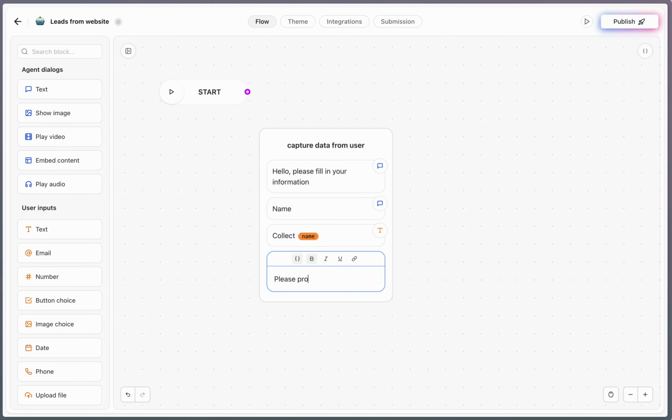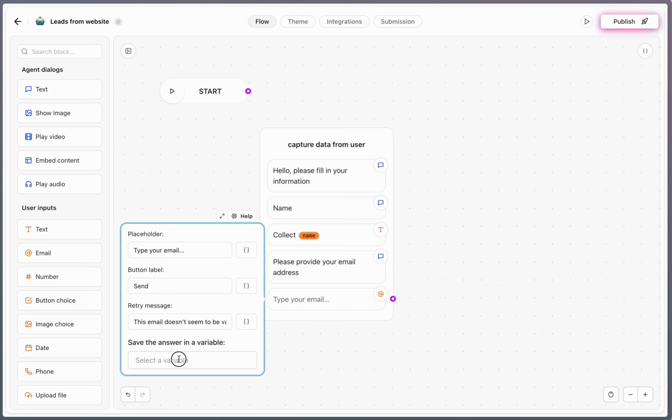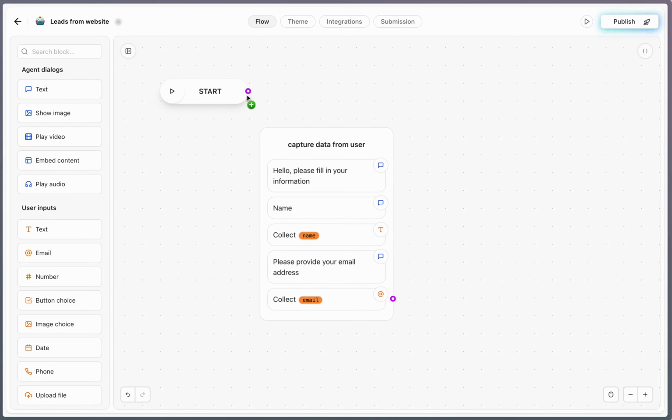Once we access our Flow agent view, we will proceed and add a couple of input blocks to have our agent collect data from the user. We will ask for the username and save the response into a variable. Then we will ask for the user email and also save the value into a variable called email.